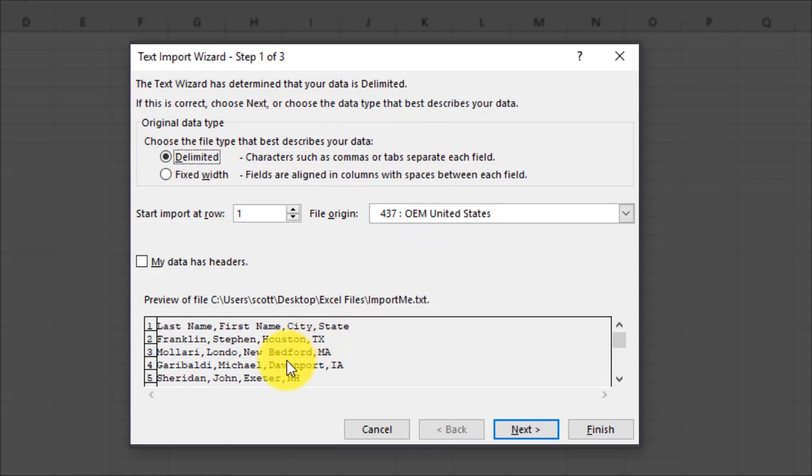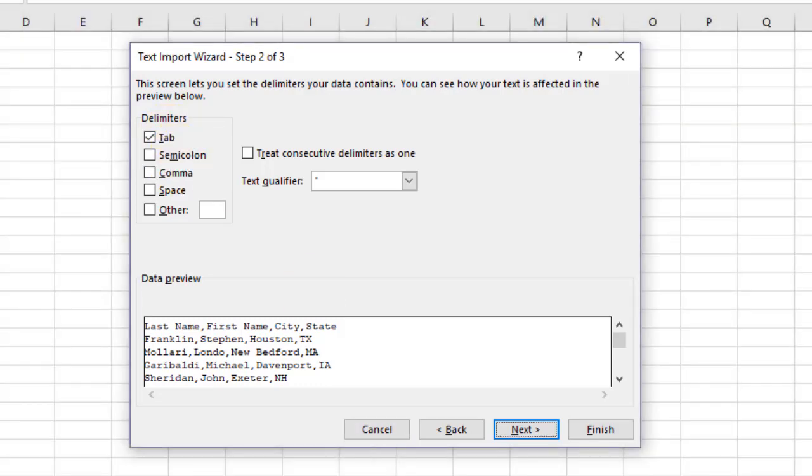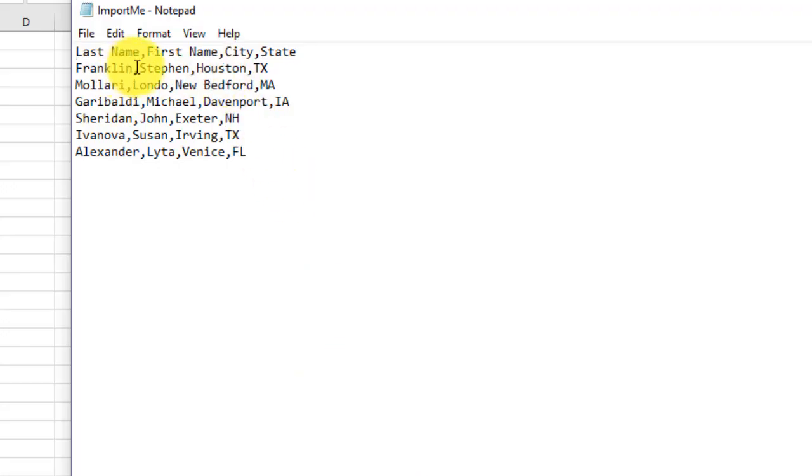Here's a preview of the file. We're going to keep an eye on this as we go through. My data has headers as last name, first name, city, state, so I'm going to click there. I'm going to click Next. Here is how we can say how that information was separated from each other. Well, I didn't use tabs and I didn't use semicolons. Let's take a look back at the file. I used commas.